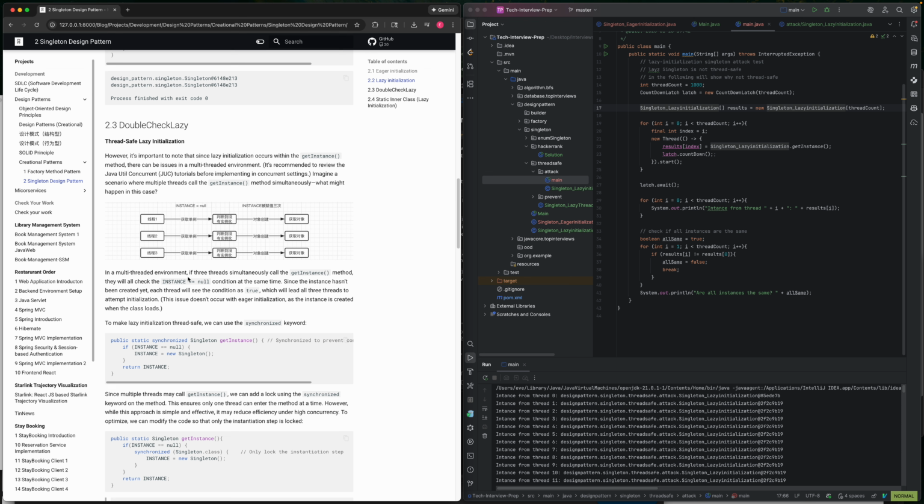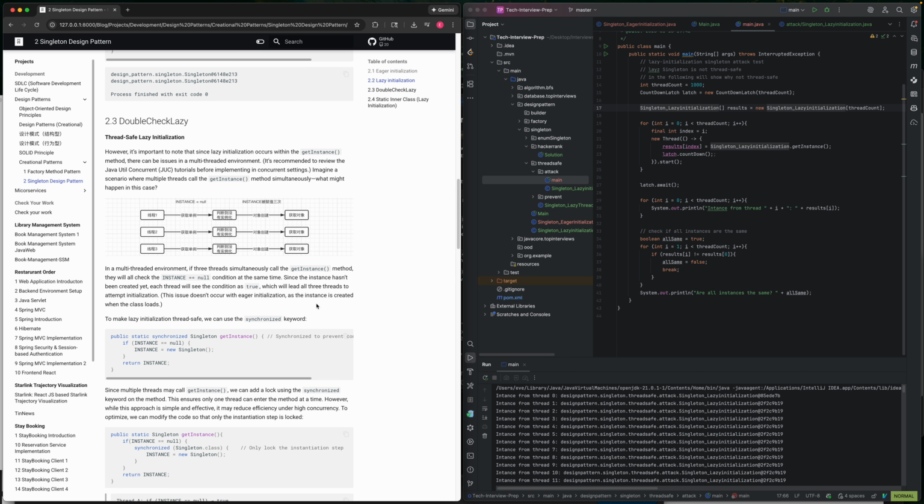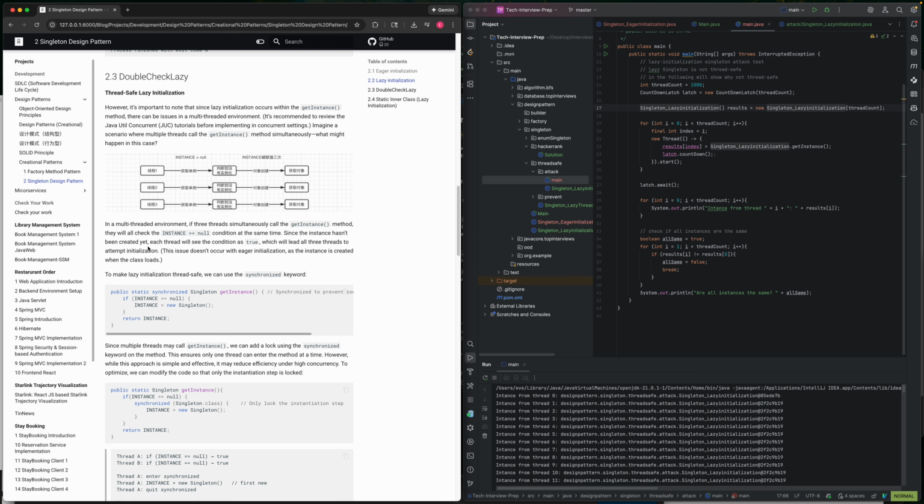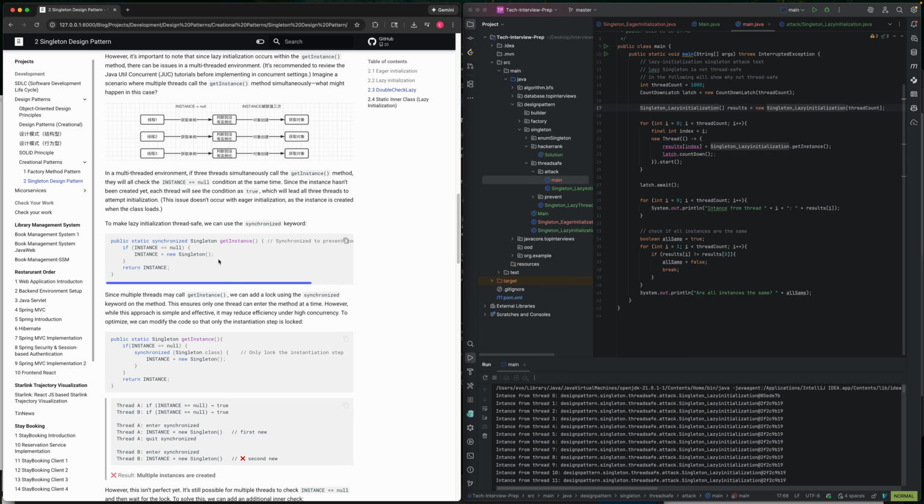In a multiple thread environment, if three threads simultaneously call the get instance method, they will all check the instance equals None condition at the same time. Since the instance hasn't been created, each thread will see the condition as true, which will lead all three threads to attempt initialization. This issue does not occur with eager initialize, because the instance is already created when the class loads. It only happens in the lazy initialize.